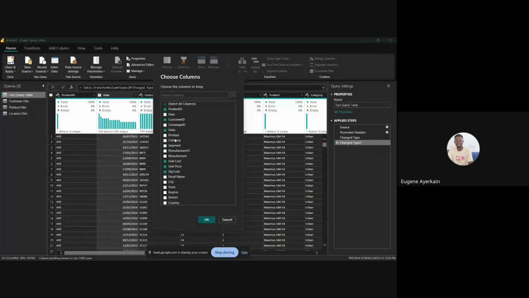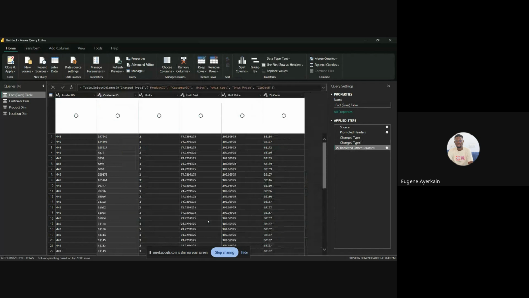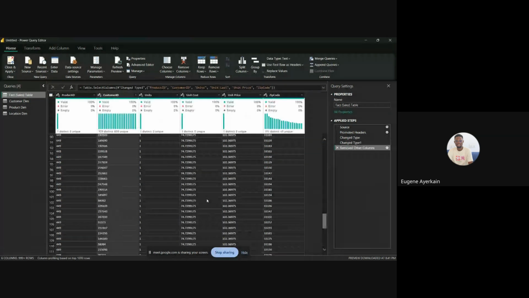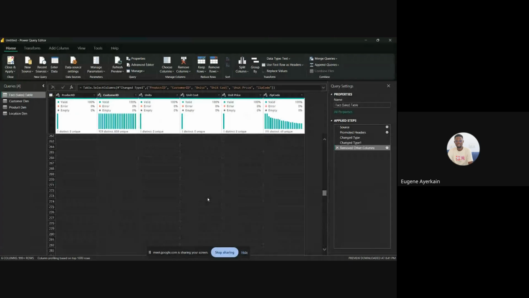So these are the only things I need on my facts table. So the main facts are what? Unit cost and unit price. The rest are all foreign keys. You understand? So let's click OK. And then we have it here nicely, it's beautiful. Everything is okay.